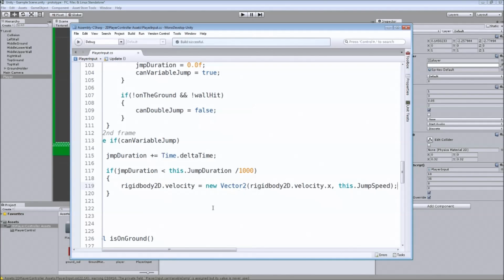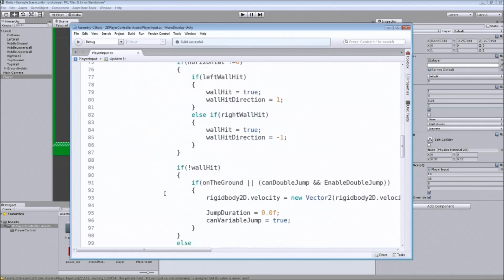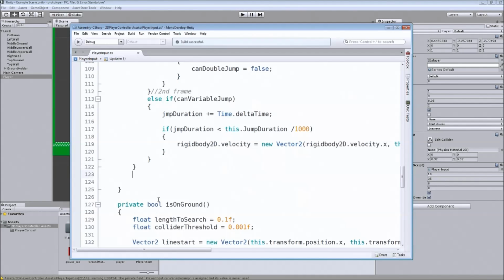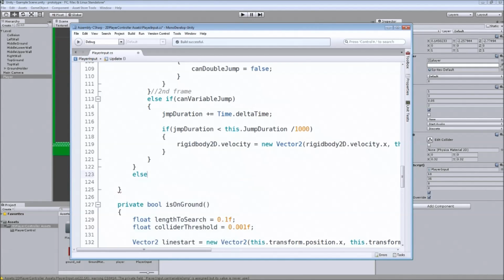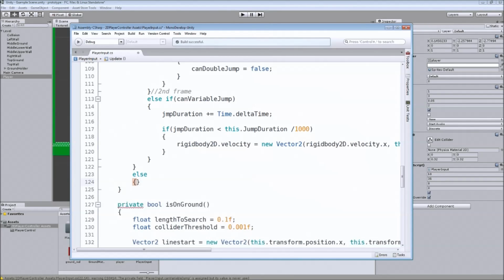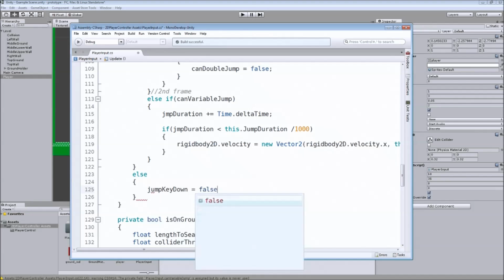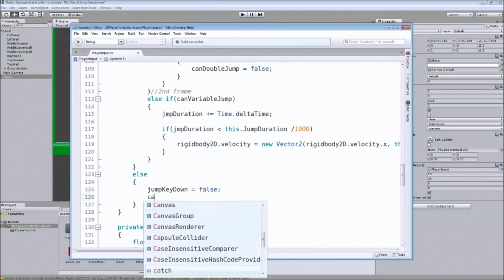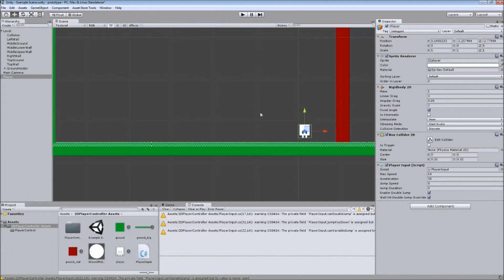Hit F8 to see if there are any errors. There are no errors, so we're pretty much done, but we need to add what will happen if the player stops pressing the button, the up button. So we'll just add an else statement here, and we start resetting our variables. Press Ctrl S to save, F8 to build. Let's see if we have any errors. There are no errors.